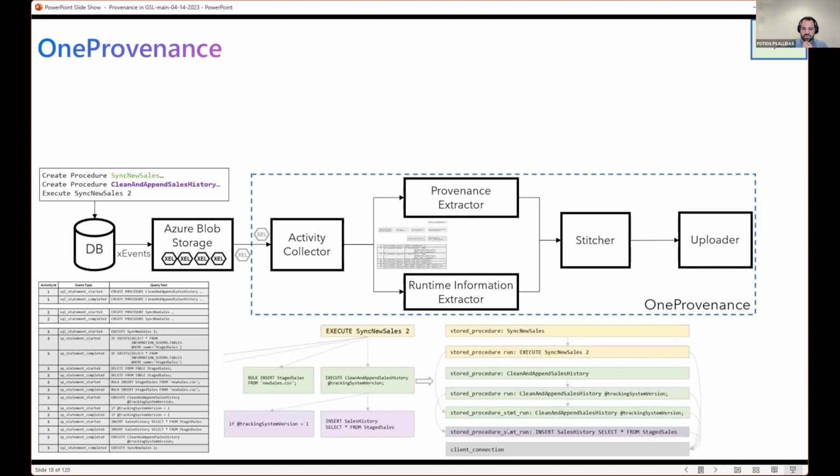So this stored procedure statement run for insert sales history has been executed as part of executing the stored procedure statement run clean and append sales history, which has been executed as part of executing this sync new sales. Finally, for every query run, we also associate it with a client connection so that we can keep track of what application, what server, and what user each query was executed from.